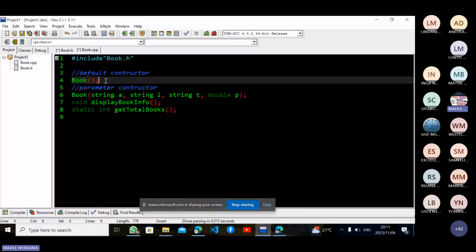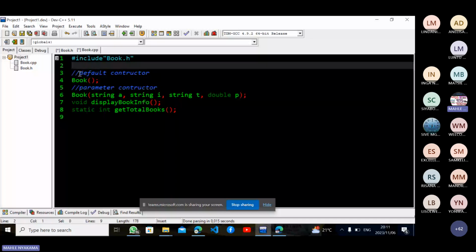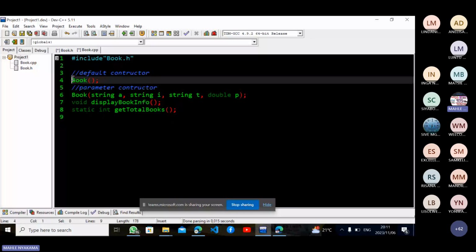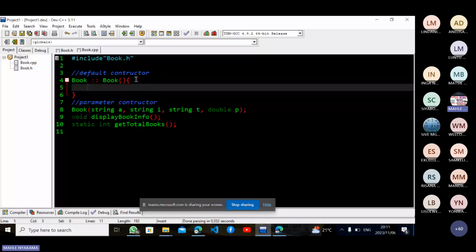But how do I do that? I write the return type first. But we said the constructor does not have a return type, so you write nothing for the return type. After that, you write the class name, which is Book. And then you write the scope resolution operator, this guy. And then you write the body of the function.